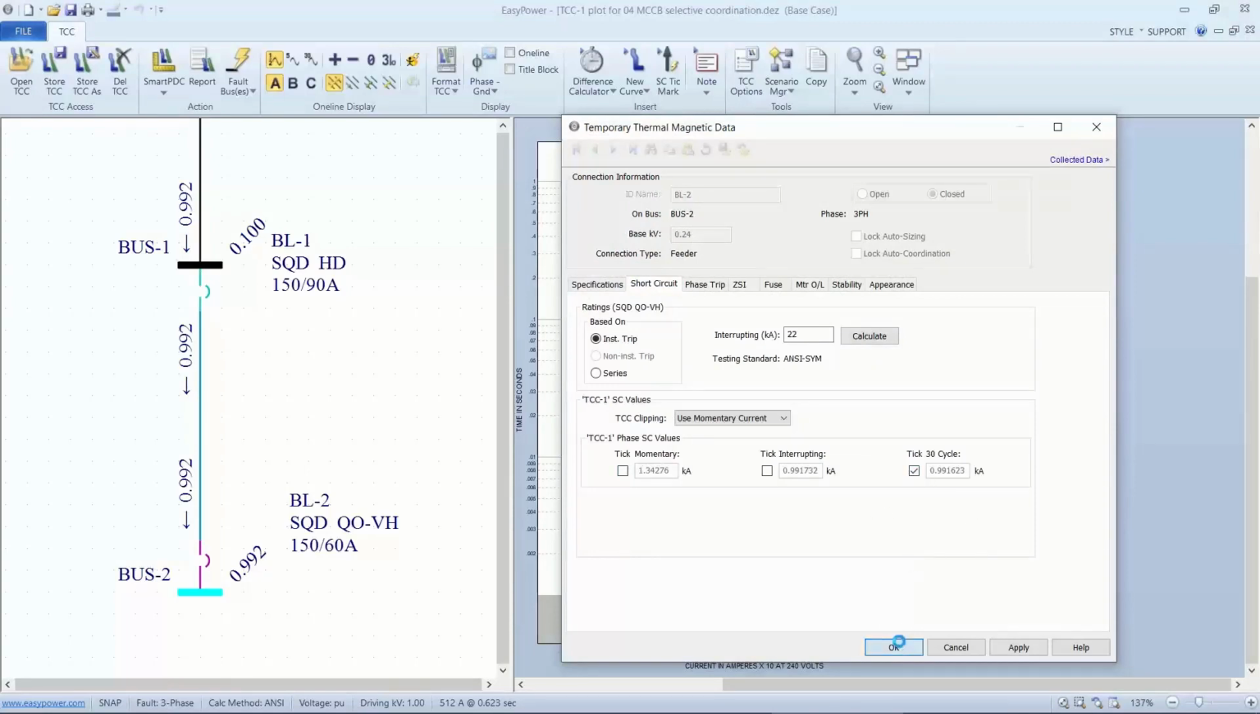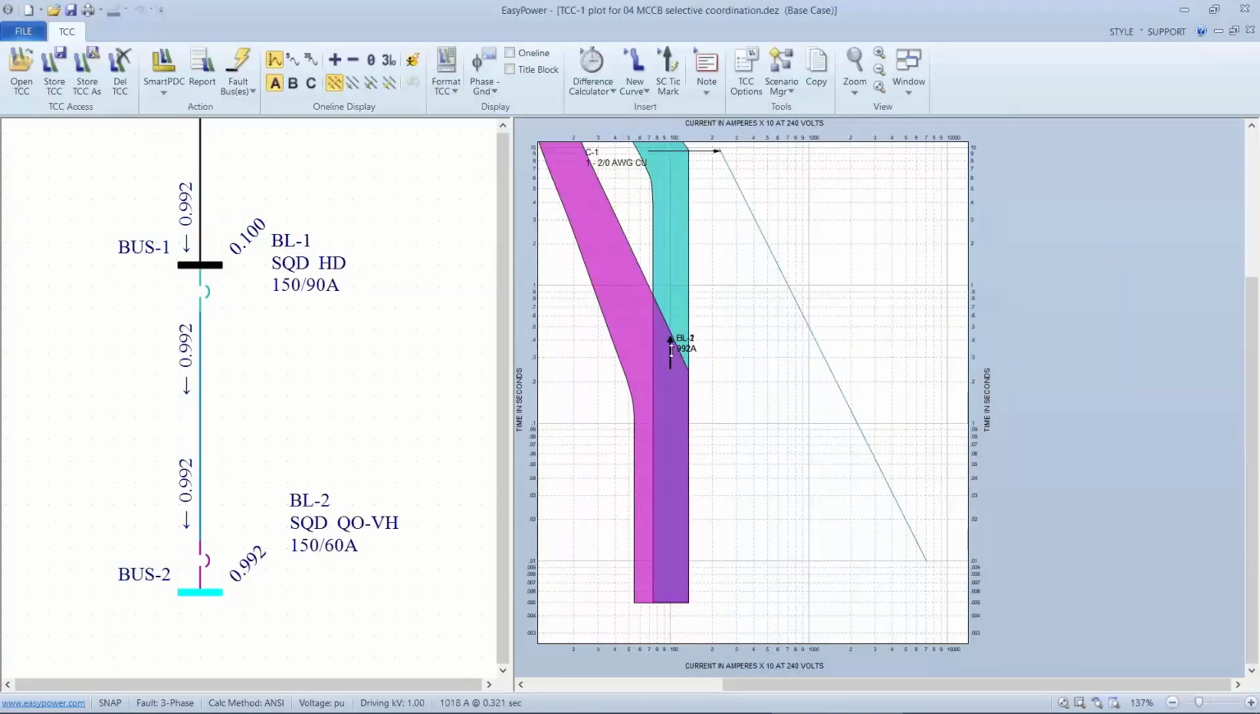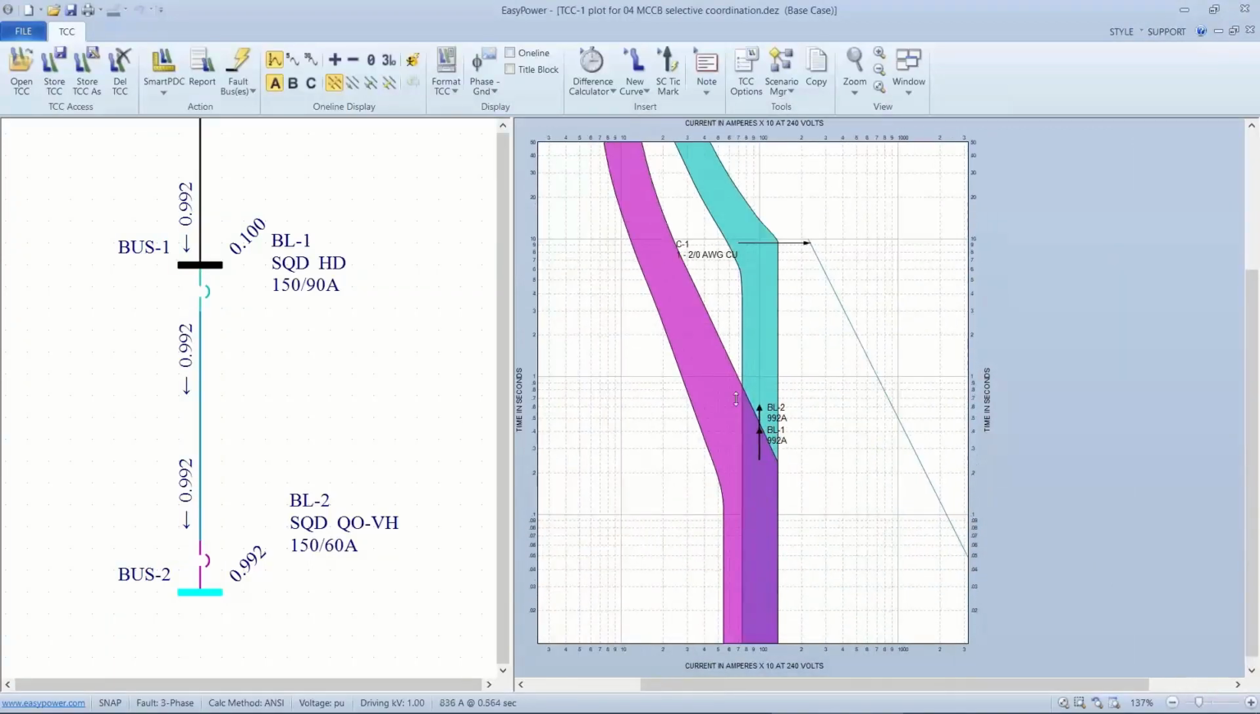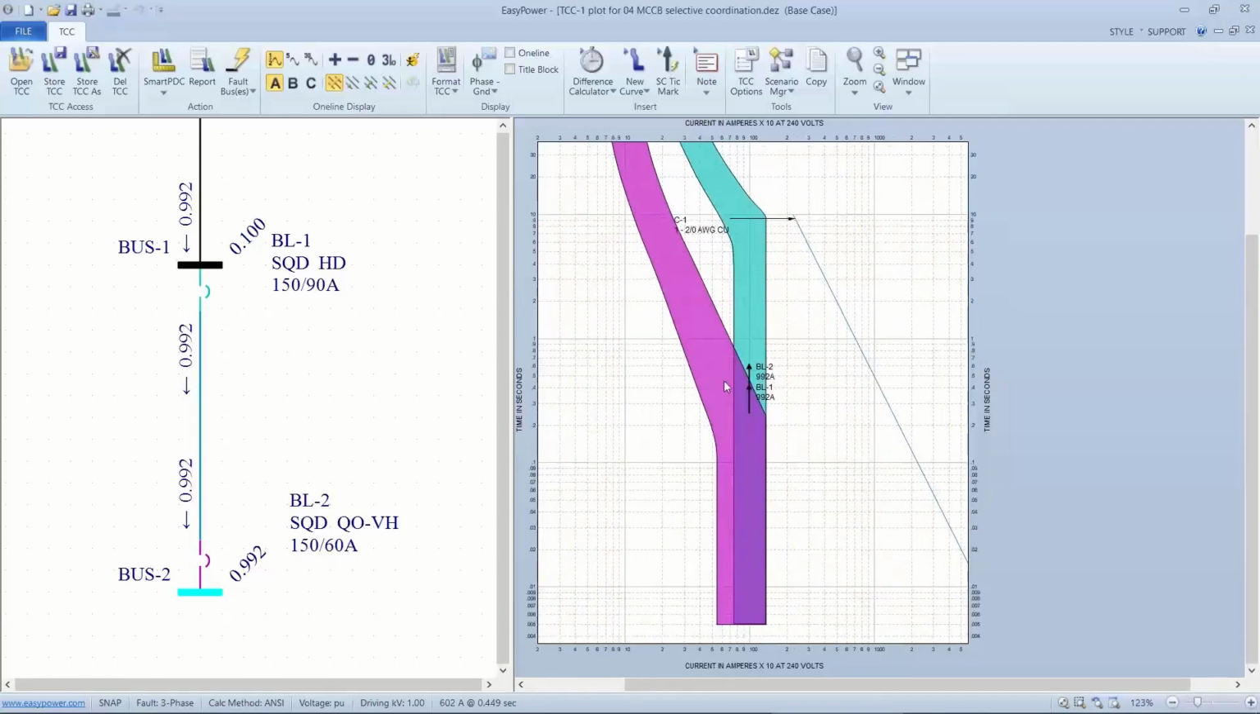And at that point, we can see most definitely BL2 will be clearing the fault at this point, which looks like it's just under half a second. And BL1, which is the main breaker above, won't be clearing the fault until close to 15 seconds. I'm showing 12 seconds there. So we have coordination, and this is what was shown on the chart. We have coordination below 1300 amps, and indeed it's due to this.